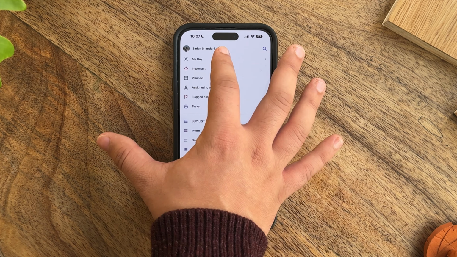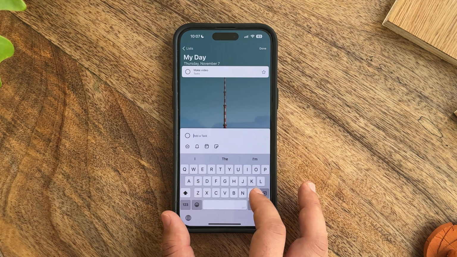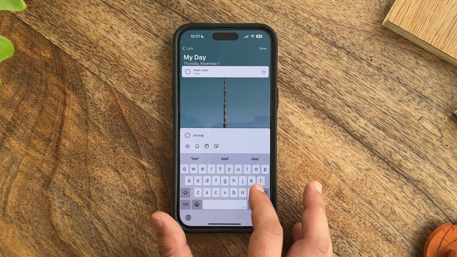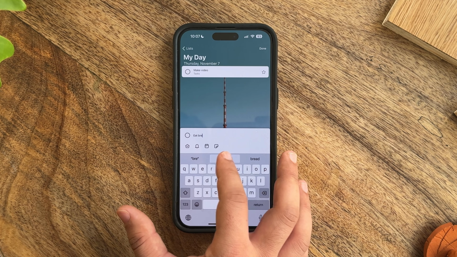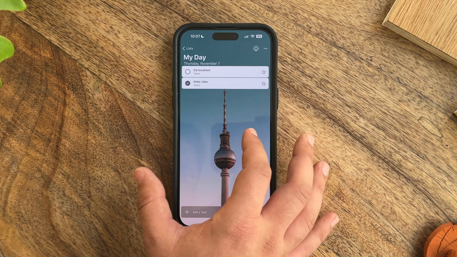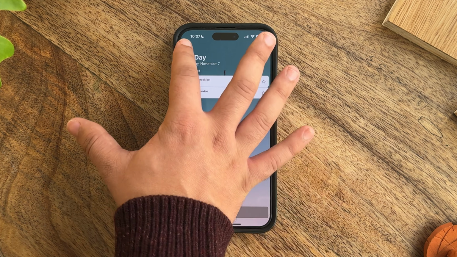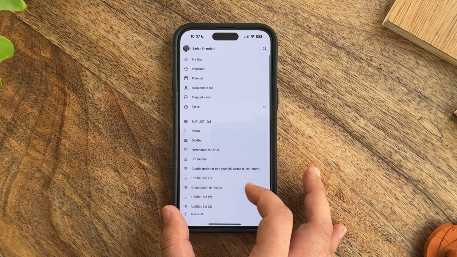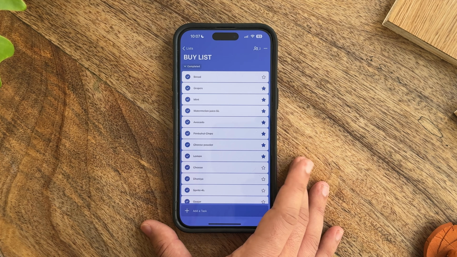So what you can do here is at the beginning of your day, you can add different tasks that you would want to complete in that specific day. And by the end of the day, you can come back to this list and evaluate yourself on how many tasks you have been able to complete in your day. You can of course make multiple lists in this app. As you can see here, I've made lists for my different projects and also my grocery list.